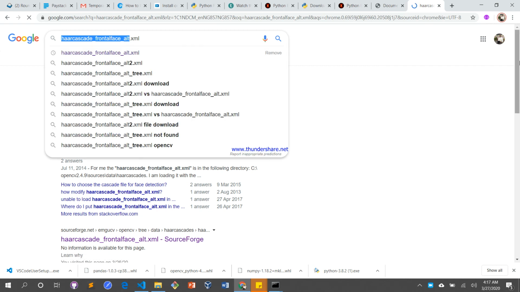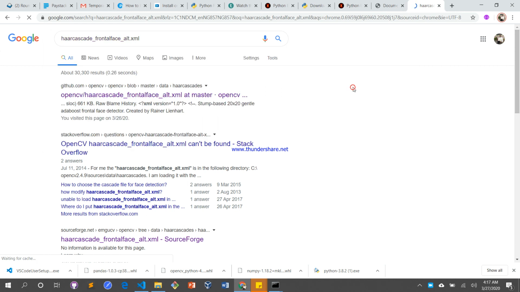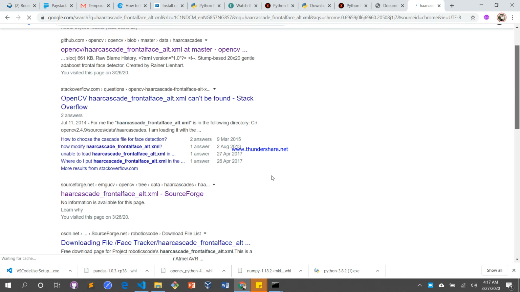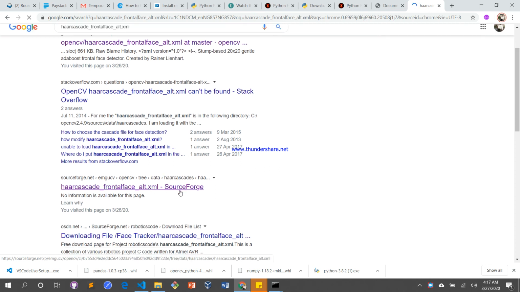So okay, wait for this to be done. Then scroll down, look for where you find SourceForge, sourceforge.net, opencv. Then click on it. You're going to install from here. So by clicking on it, it's going to lead us to a page where we can install this.